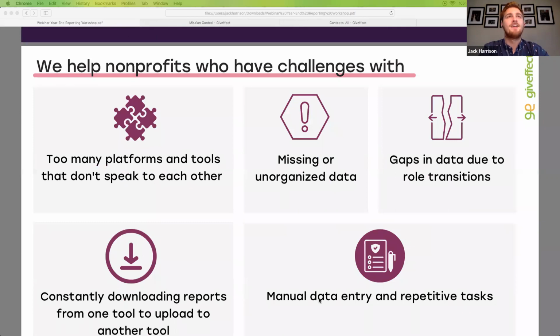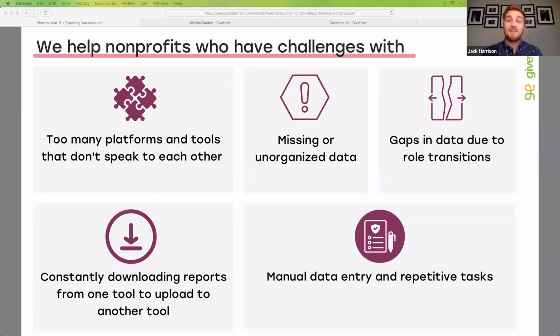Okay. So if you haven't gathered this already, Giveffect is a technology platform solely for nonprofits of all stripes and sizes. As I'm sure all of you and your inboxes can attest, there are a bunch of different software and tools out there to serve the needs of nonprofits, and typically each with their own areas of specialty. For us at Giveffect, while this list here is certainly not exhaustive, these are just some of the challenges nonprofits face where we strive to help.